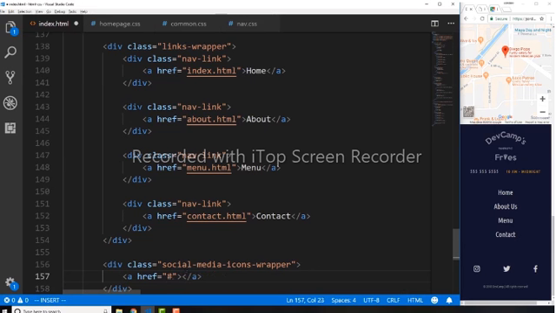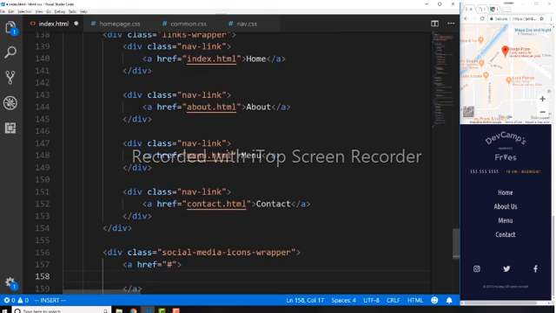I'm just going to put a hash. This is kind of the convention that you'll see whenever you want to create a link, but you don't want to point it anywhere. Just put a hash in there, and that way you're not going to get an error if a user clicks on it. It's just going to put a hash up in the URL bar and not do anything else. So now that we have that, we're going to want an icon here.